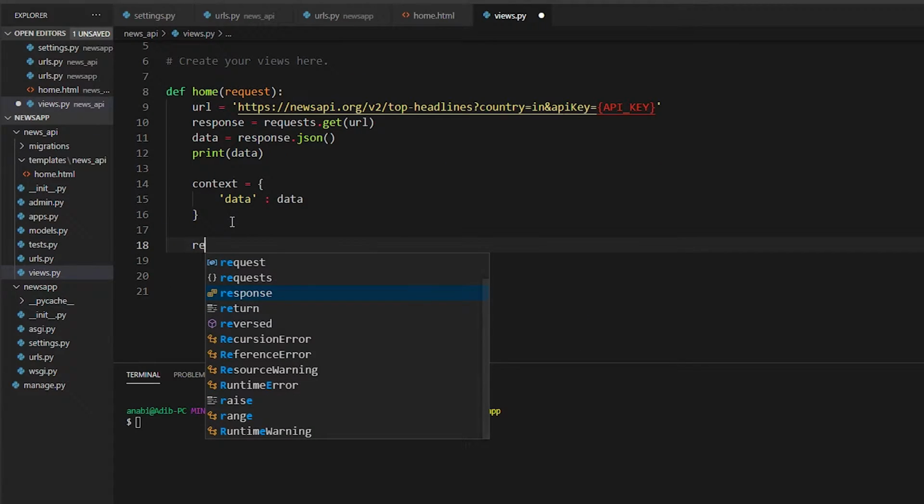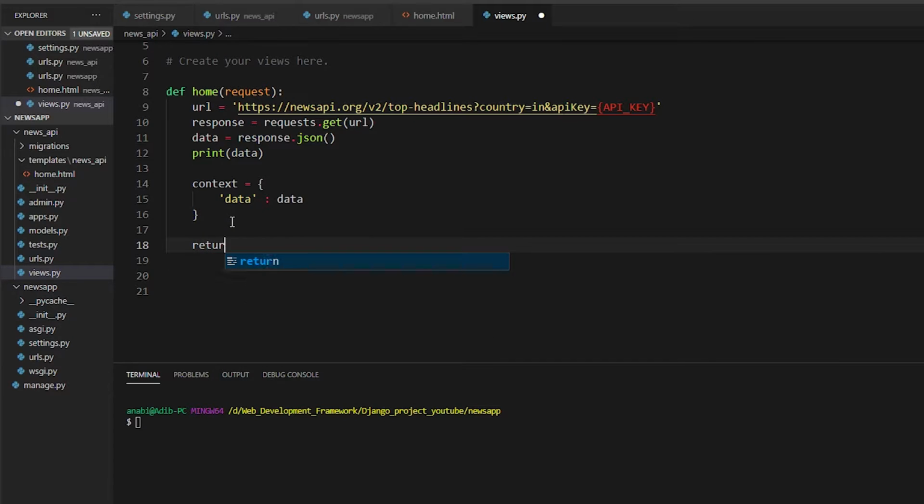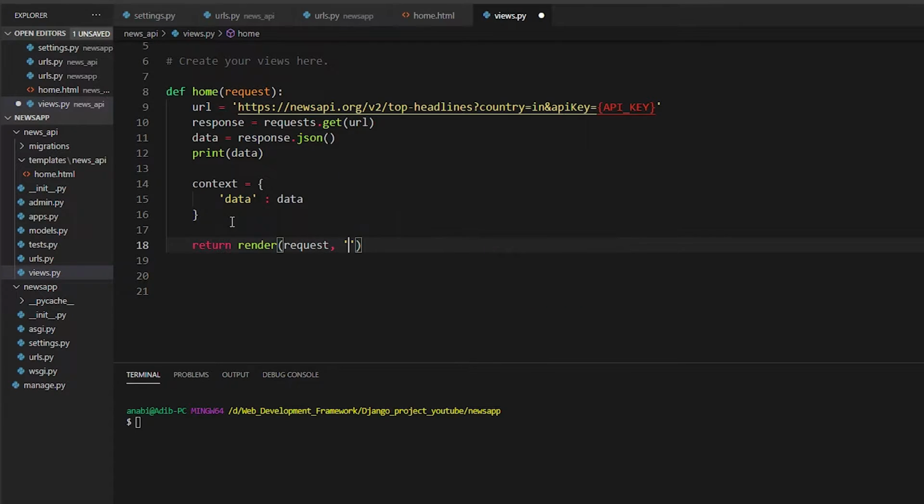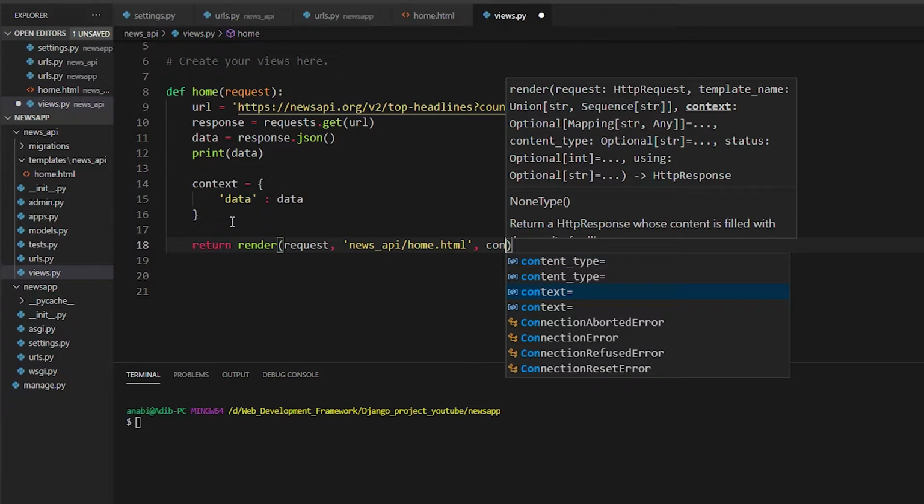And then we need a render function, return render. It will take request, and it will go to the news_API folder, and it will go to the home.html page, and it will pass the context.